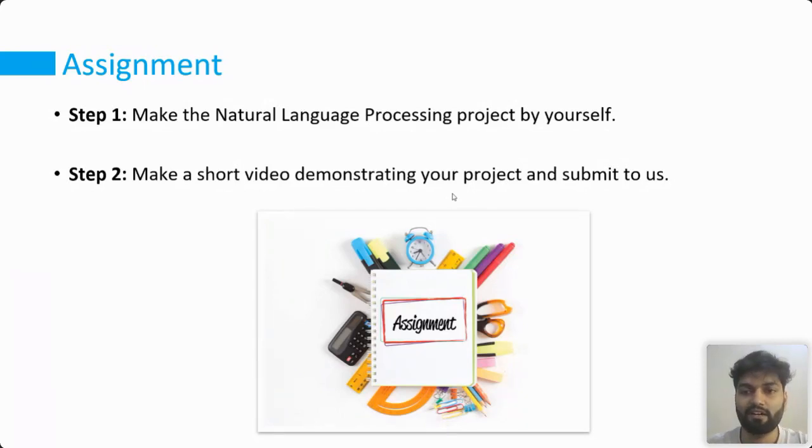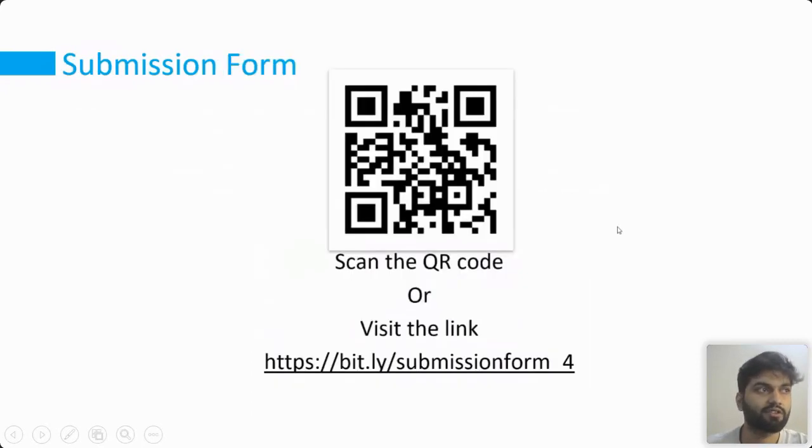Ayush, can you put the PictoBlocks file link as well? Yes, Ayush has put down the link. So you can see the submission form, and you will also get the submission form in the chat and by email as well. The submission form is there.